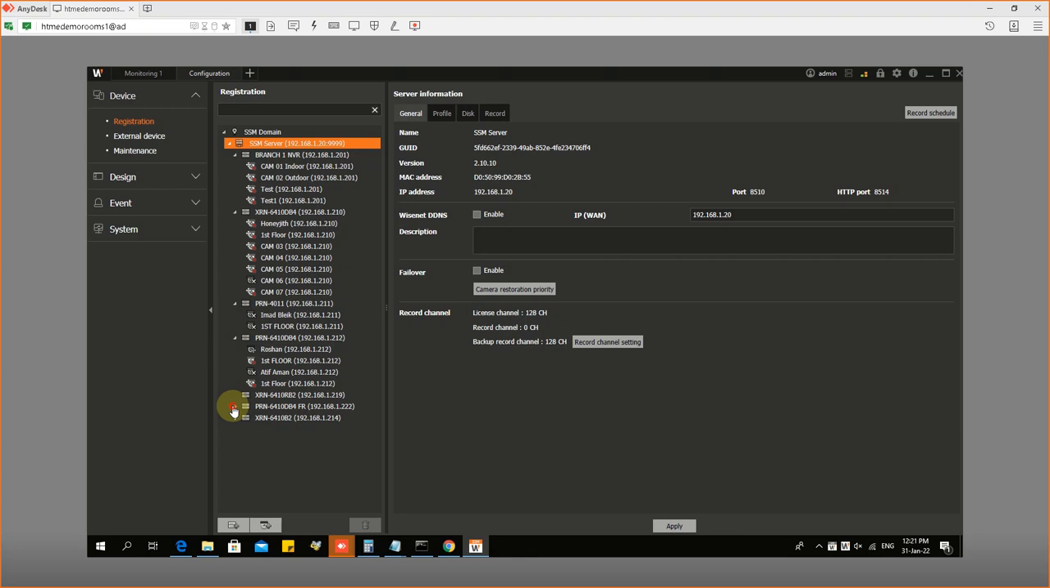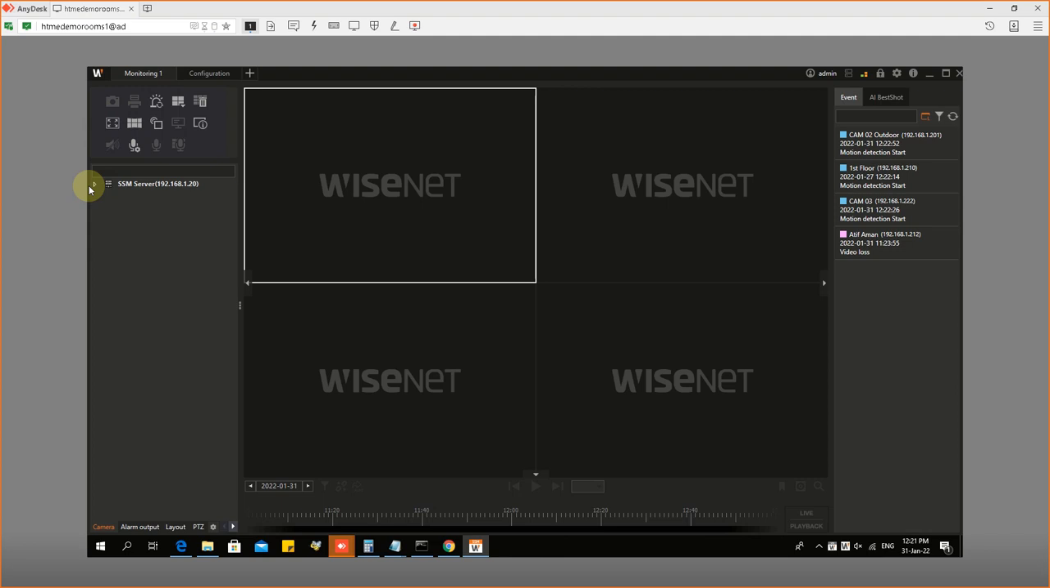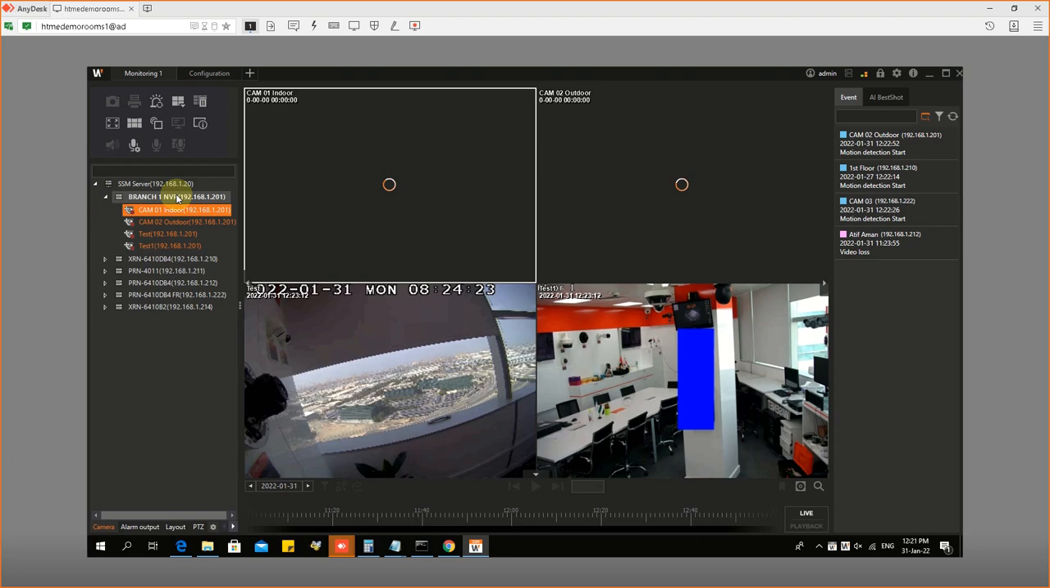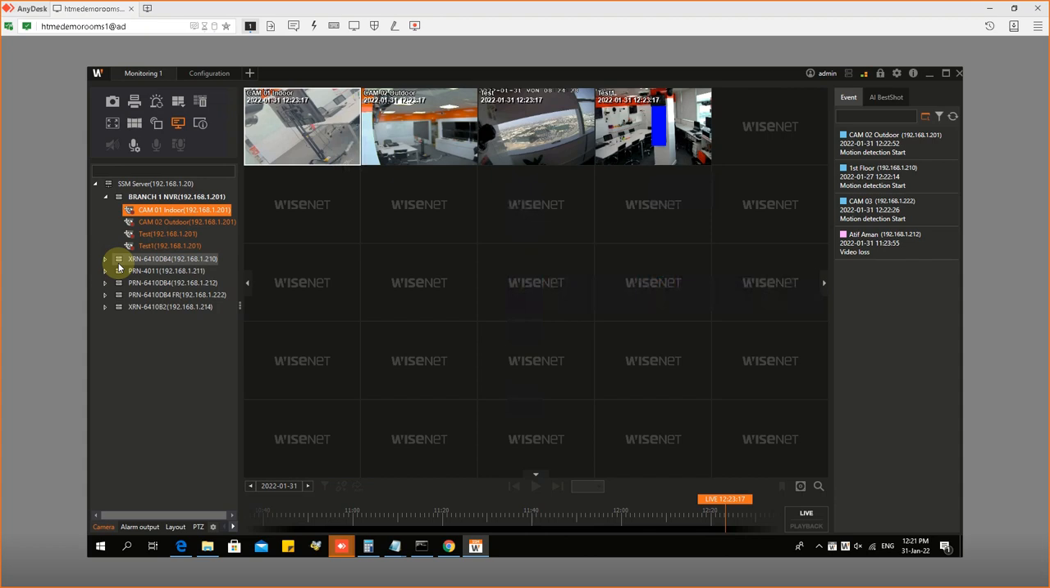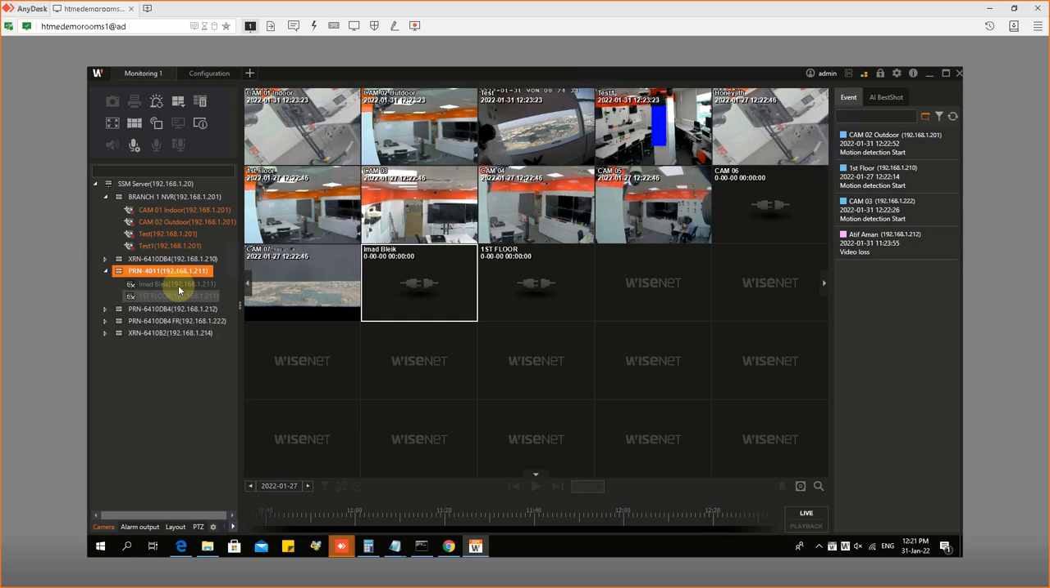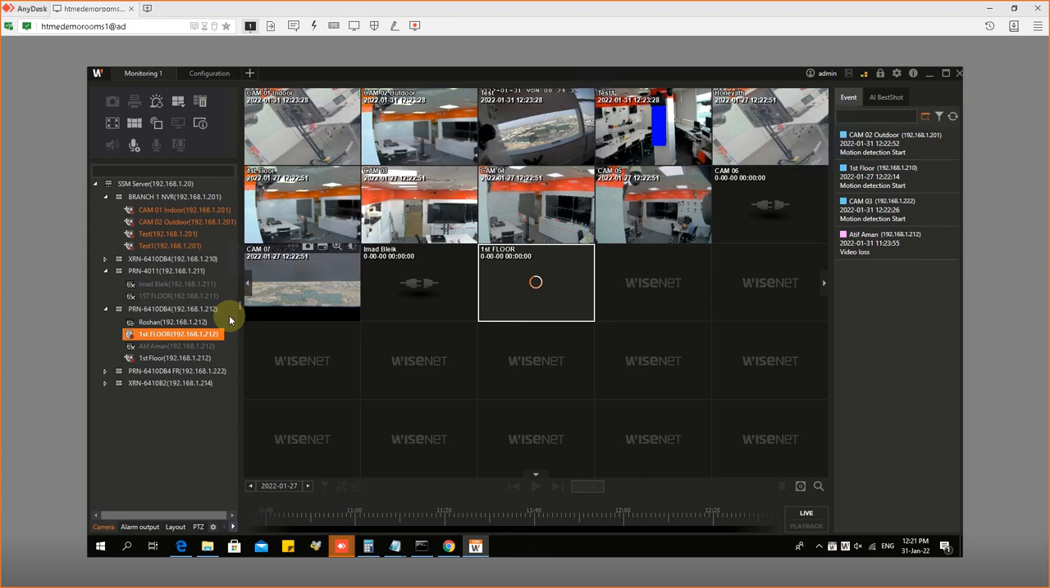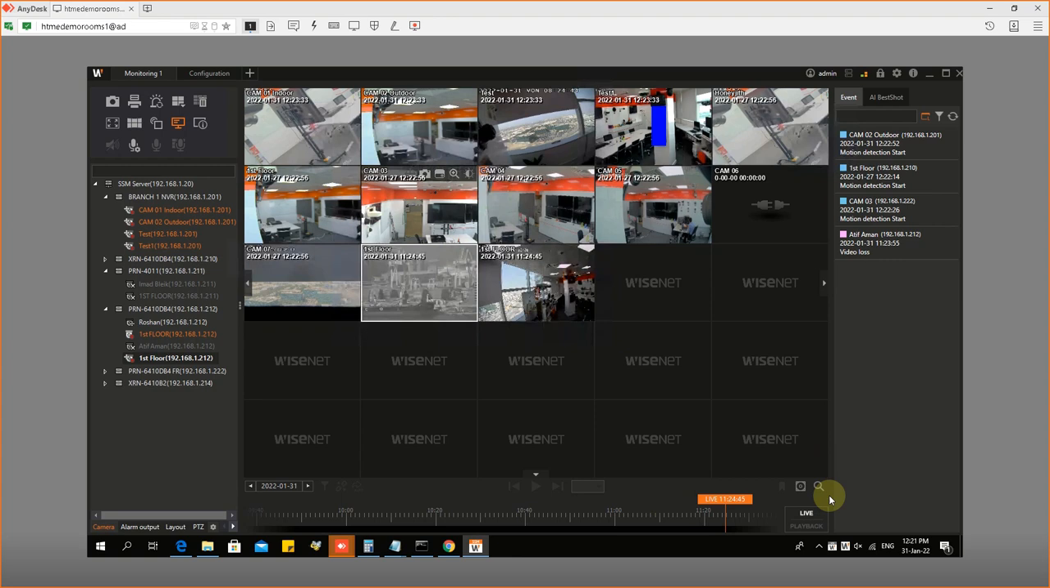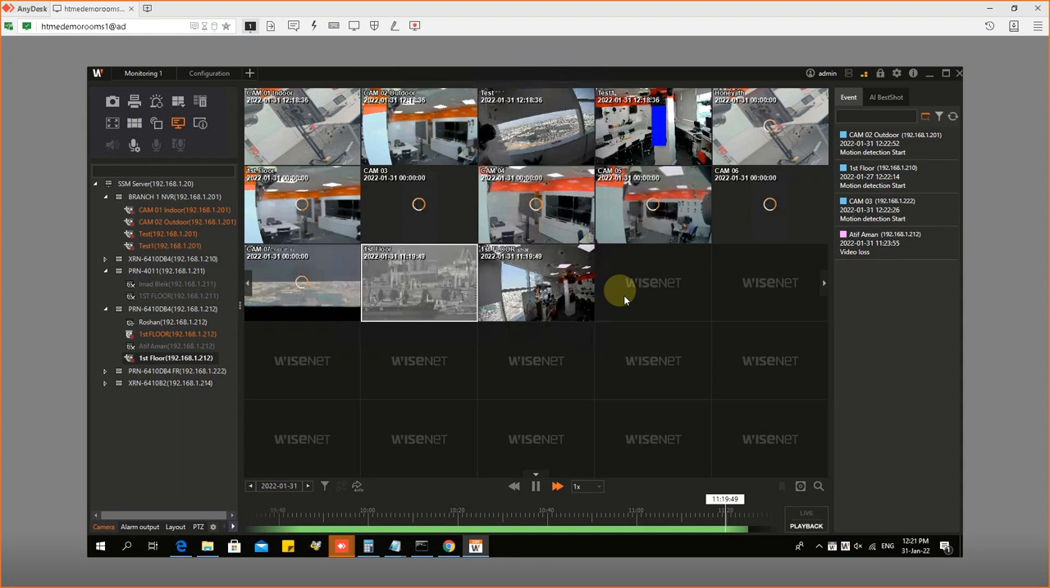Red means it's recording. Now go back to monitoring. I can see all my devices here. I can just double click and the camera starts to show live view. I can have a 25 layout. Double click, double click. This camera is okay. This one is offline, that's okay. So this is how I can see all the cameras in a single layout. I can play back the recordings, and I can play back all the cameras simultaneously.